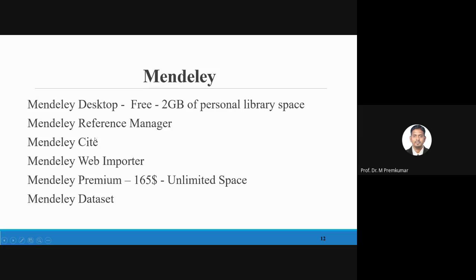In that case, you have to go with Mendeley Premium. They will ask you to pay $165 for unlimited space. But as researchers, we will not add more than thousands of papers in the databases.